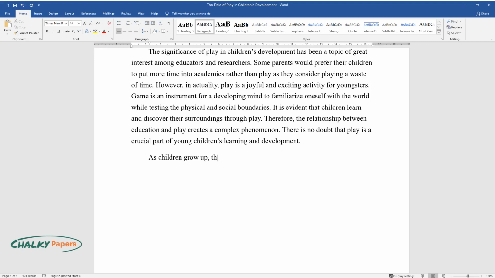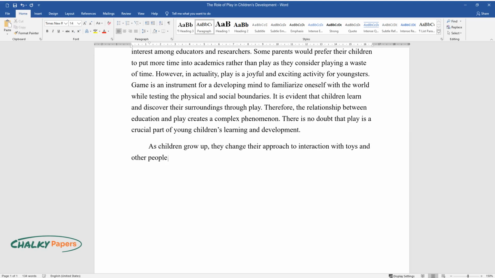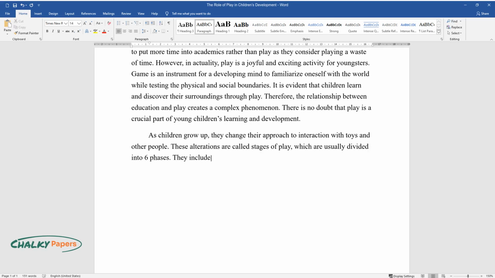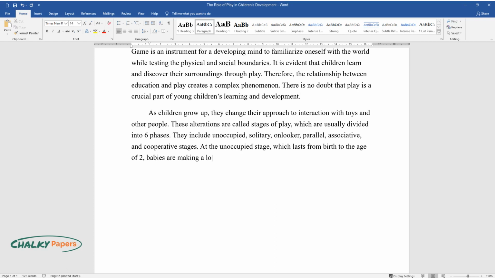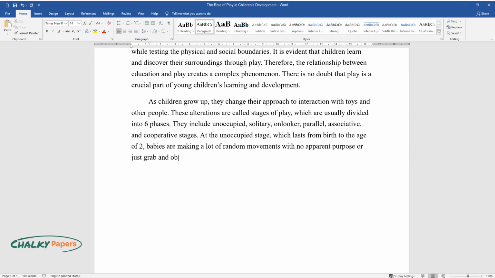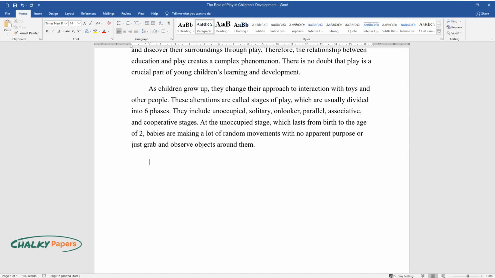As children grow up, they change their approach to interaction with toys and other people. These alterations are called stages of play, which are usually divided into 6 phases. They include unoccupied, solitary, onlooker, parallel, associative, and cooperative stages. At the unoccupied stage, which lasts from birth to the age of 2, babies are making a lot of random movements with no apparent purpose or just grab and observe objects around them.